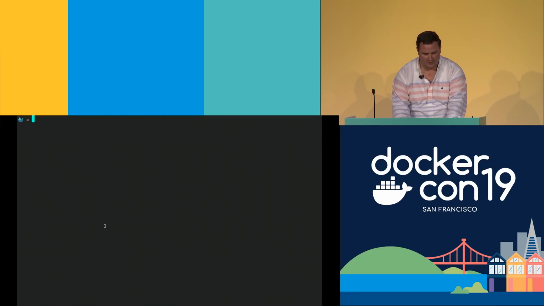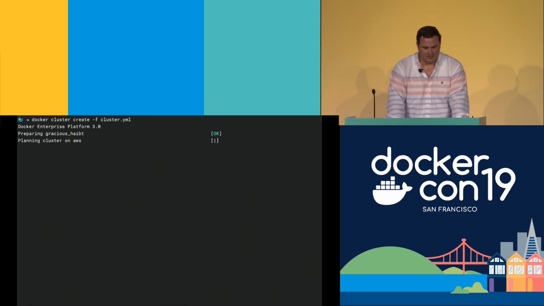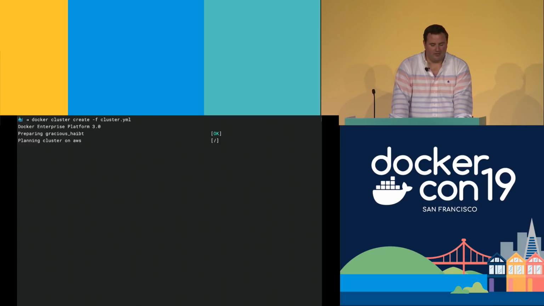So at that point, once we have that file, I can come in and say docker cluster create. I can give it a file of cluster.yaml. And then the cluster will go out. It'll start connecting into that infrastructure provider and then spinning up resources for us. So we'll give this a moment to start.